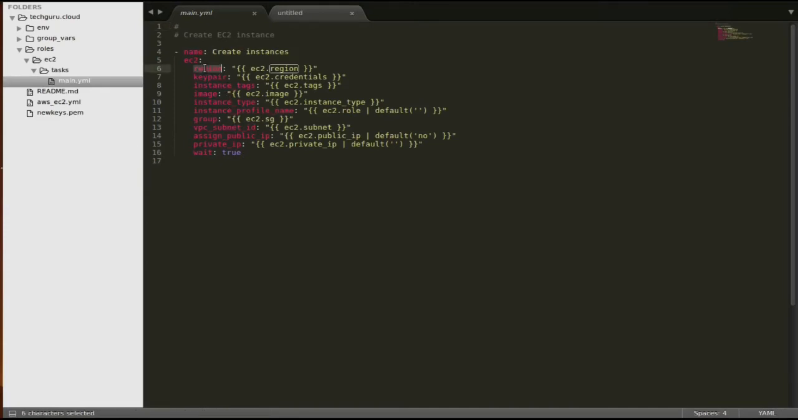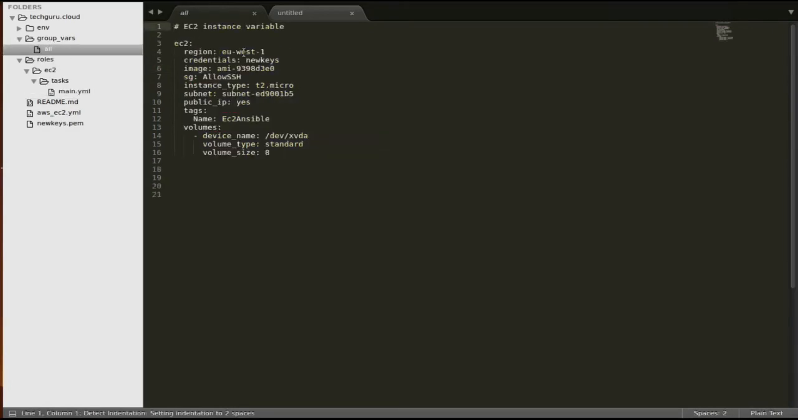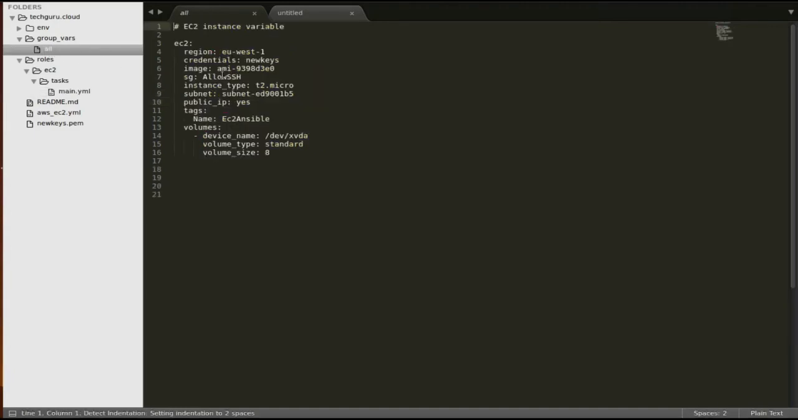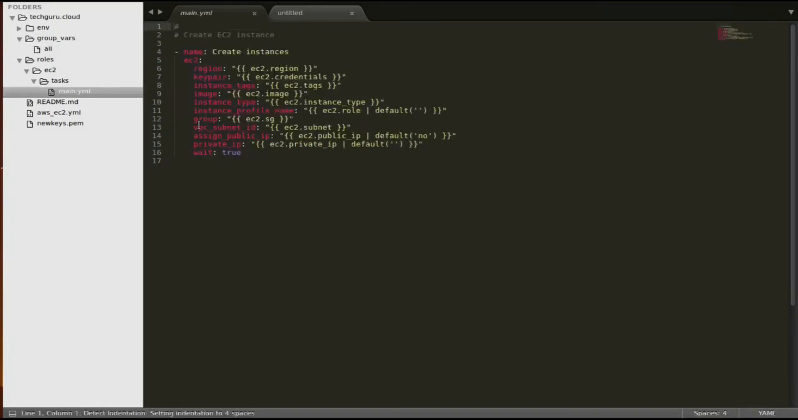So the first parameter is region. The region we are using is EU West 1. Then next one is key pair. We need this key pair for accessing our EC2 instance, so make sure you have your key pair downloaded. Then tags, which can be your instance name or role, like web server or database server. You can mention all your tags inside this. Then image, this is the AMI ID. Then instance type. I'm taking the instance type as t2.micro. I'm using a free tier instance for this.